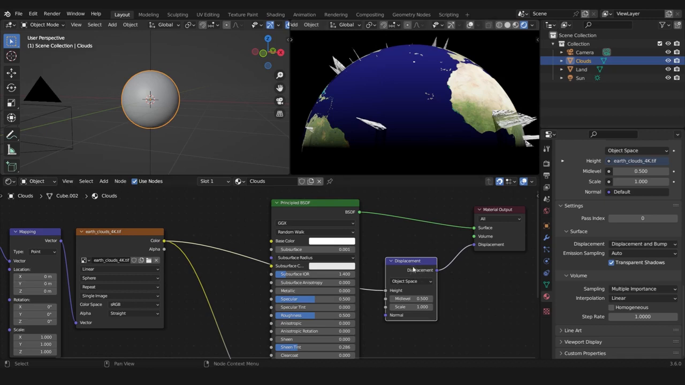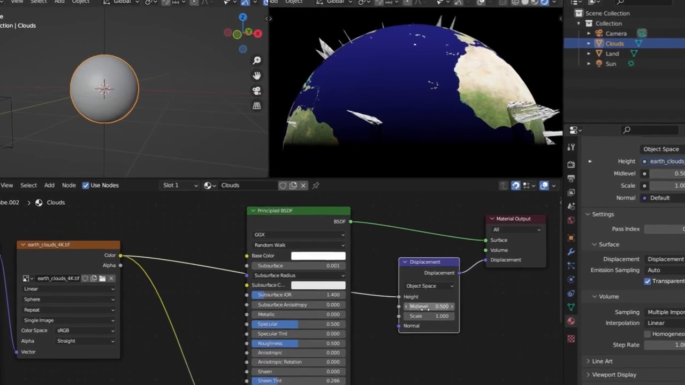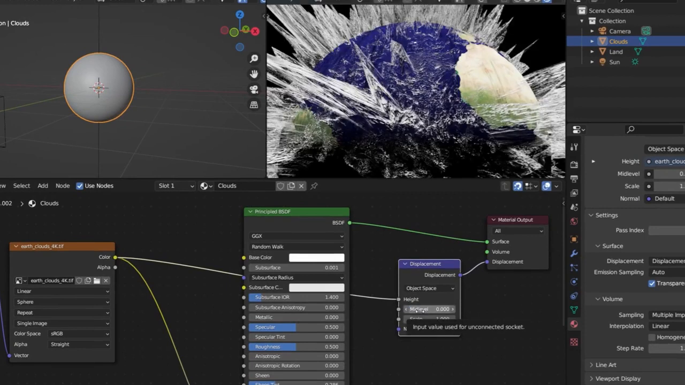So let's play a little bit with the settings of the displacement. First thing, the mid-level should be set to 0. We want it to be calculated from the bottom up, or from the 0 point up. We don't want it to be calculated from the middle.